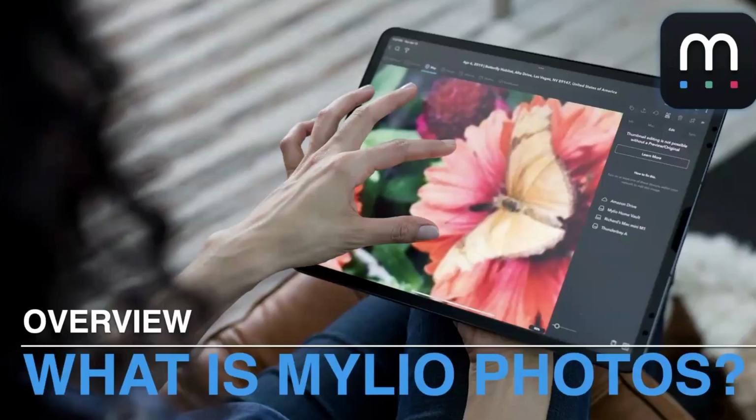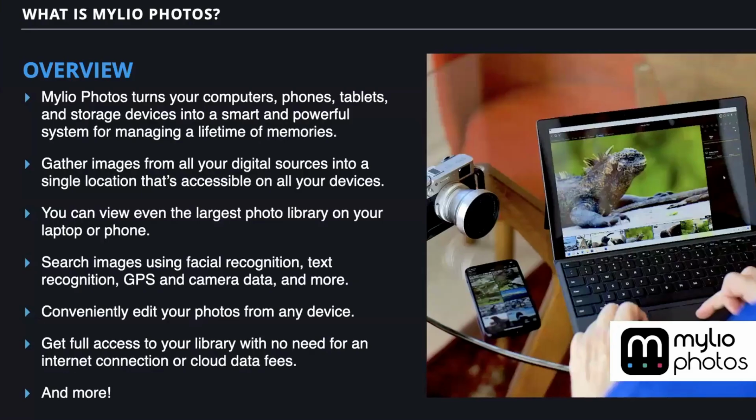Okay, let's start out by talking about what is Mylio Photos. Well, this is a program that helps you manage all of your memories by taking your photos and videos from any source, for instance, from your hard drives, maybe from your phones, social media, memory cards, etc. You can bring it into a single library, and then it can be accessible on all of your devices, such as your computers, cell phones, and your tablets. There's many ways of searching for different images. In fact, we've got a new way to search. I'll be showing you that today. So that'll be a lot of fun.